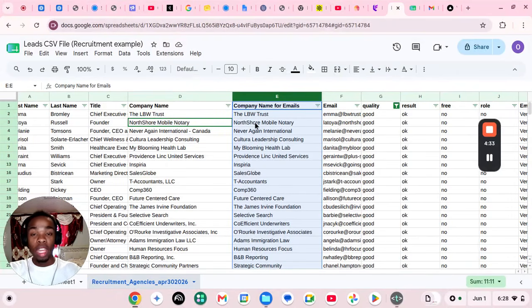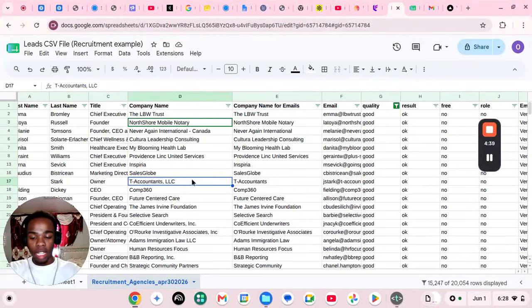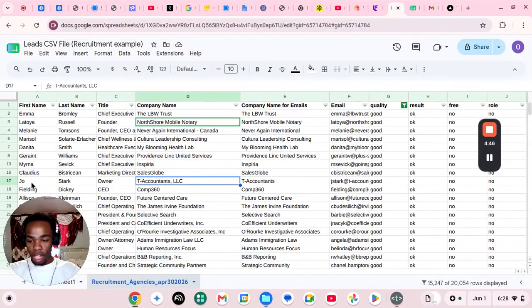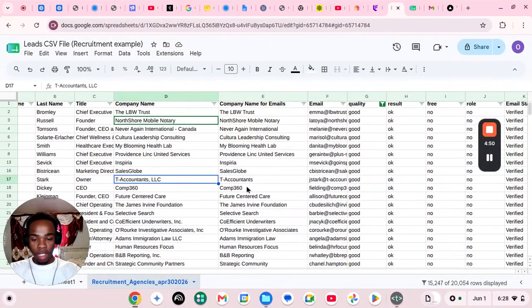For example, if someone's company is listed as T Accountants LLC, that sounds a little weird in a cold email. You wouldn't say, hey John, I noticed that you were the owner of T Accountants LLC. Instead, you'll say, hey John, I noticed that you're the owner of T Accountants, right? You wouldn't say LLC, you'll say just T Accountants. It sounds much more natural.